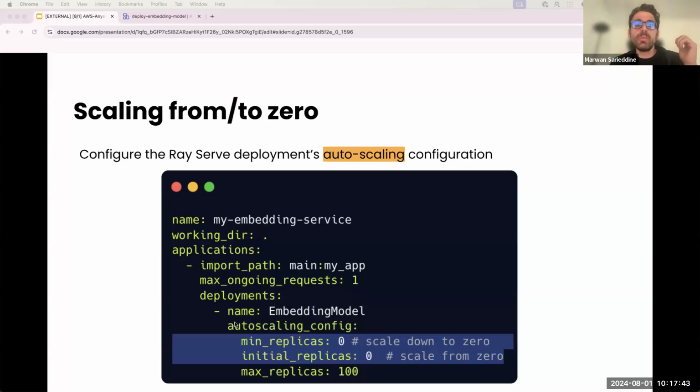And I'm saying that I want to start with an initial number of replicas of 0. So this means that when I deploy the service, I will only have my controller or my load balancer running, and I don't have any embedding model replicas running. So I don't use GPUs yet until the first request comes in. That's when scaling will happen. And then if I want to scale back down to 0, I can set my minimum replicas to 0.